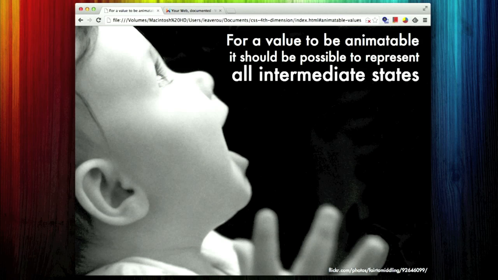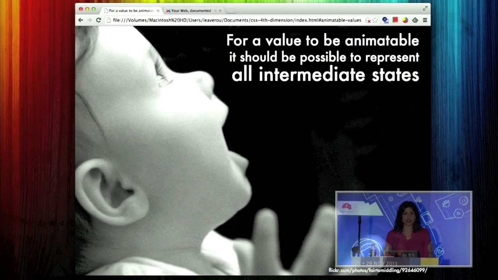The reason it doesn't work is that for a value to be animatable, it should be possible to represent all intermediate states in CSS. CSS transitions and animations work the same way, basically, as what jQuery does. They take the two states and they generate all the intermediate frames. It just happens behind the scenes in the browser, but you should still be able to represent them in CSS, because otherwise, what if you do a getComputedStyle while an animation is running? What do you get back?